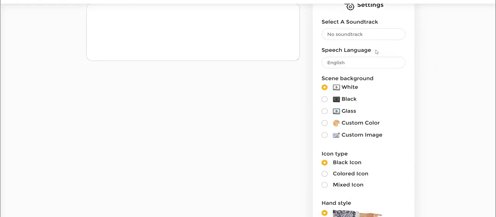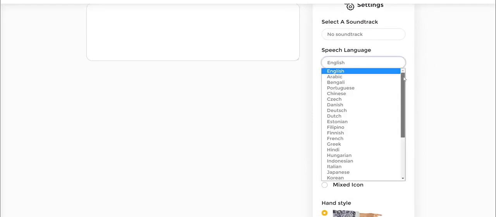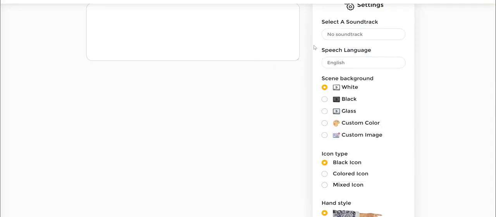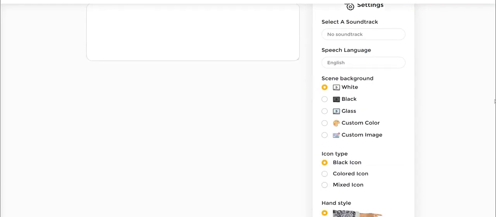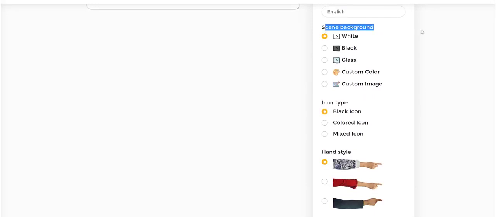The speech language. Now this says English, and then you can choose it down to other languages if you're actually putting in different language text in there, okay? As well, what would be very powerful here for you to do is start off with English and then you can translate it later on to another language. That's also a possibility. And then we have scene background, which is, you see white, black, glassboard, custom color, custom image, and so on. You can do these customizations as well.